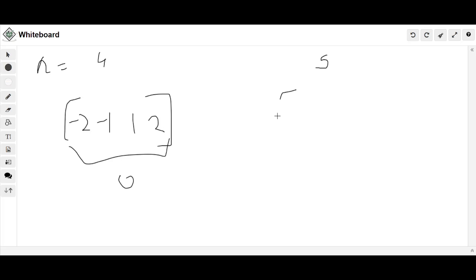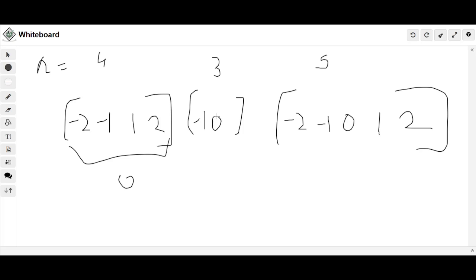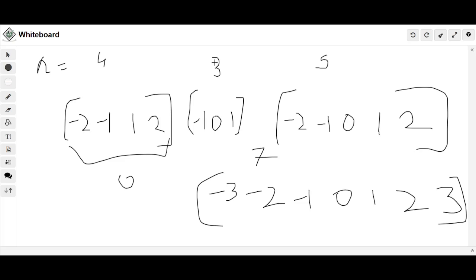For n equal to 5, we can have the digits -2, -1, 0, 1, 2. If we generate for n equal to 3, we could simply say it is -1, 0, and 1. So you might have observed a pattern. For n equal to 7, if you try, it is -3, -2, -1, 0, 1, 2, 3. So you're observing that for odd n, this 0 is coming every time.